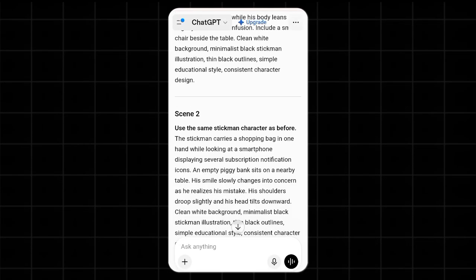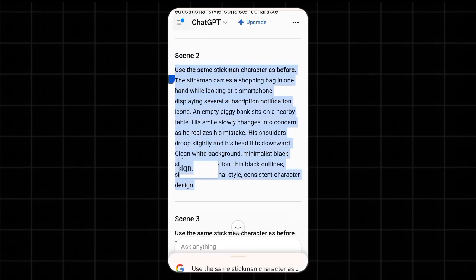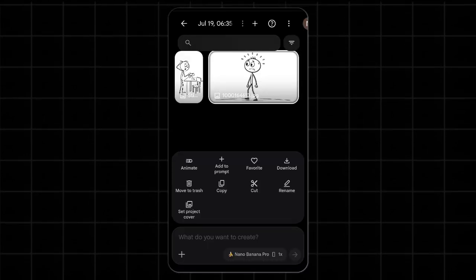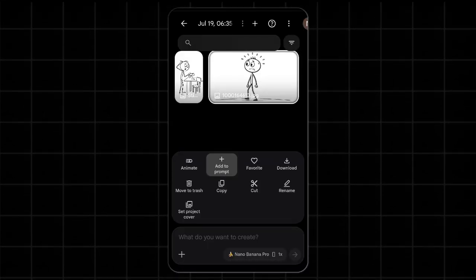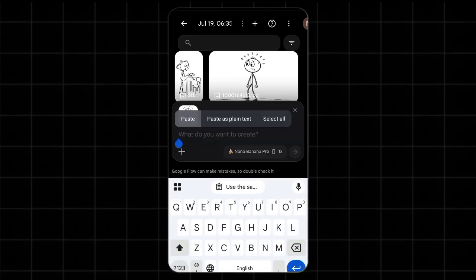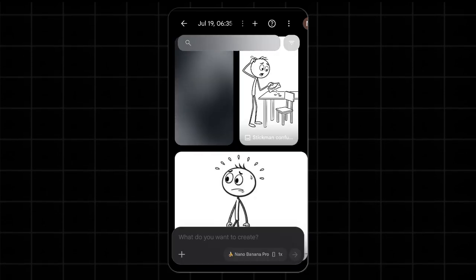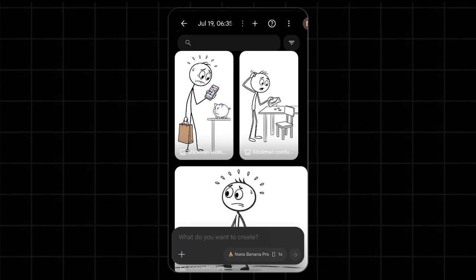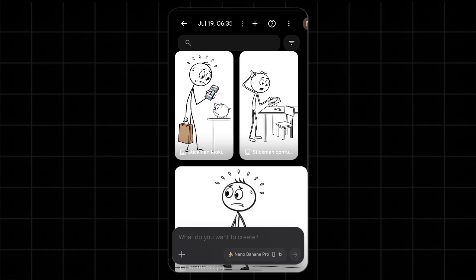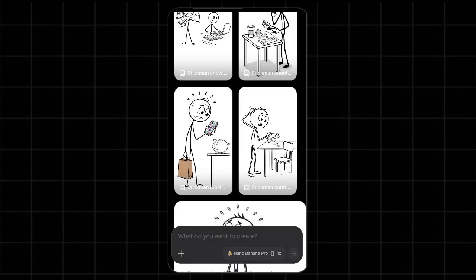Now back to ChatGPT. Copy the second image generation prompt. Head over to Flow AI. Long press the reference image. Click add a prompt. Paste the second image prompt. Wait a few seconds and it will generate your second image. So repeat the same process to generate all the images. As you can see, I will generate all the images.